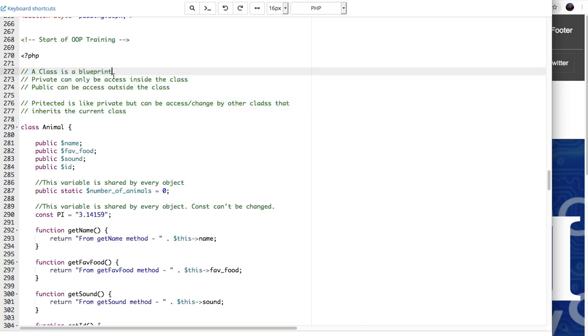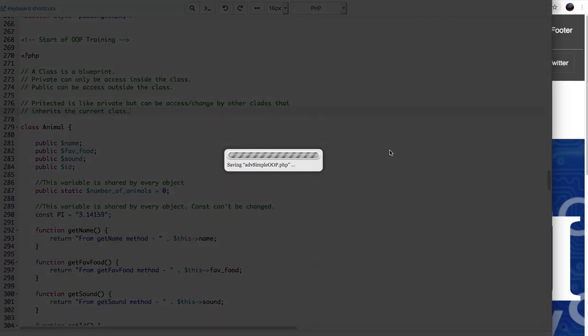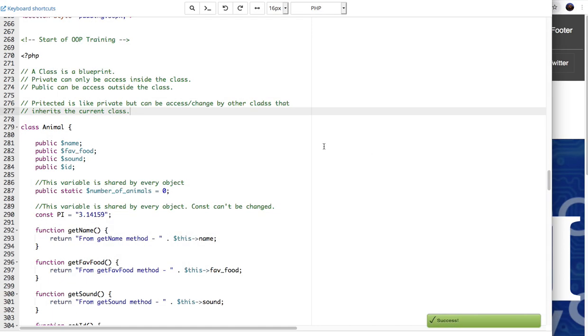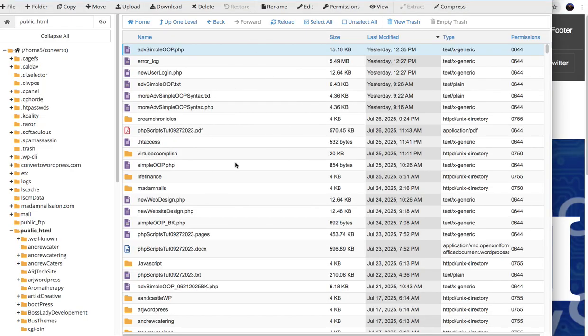Let's put it. Let's save this. Ooh, I did that wrong. I'm using right now, what is this? The control panel. Good stuff.